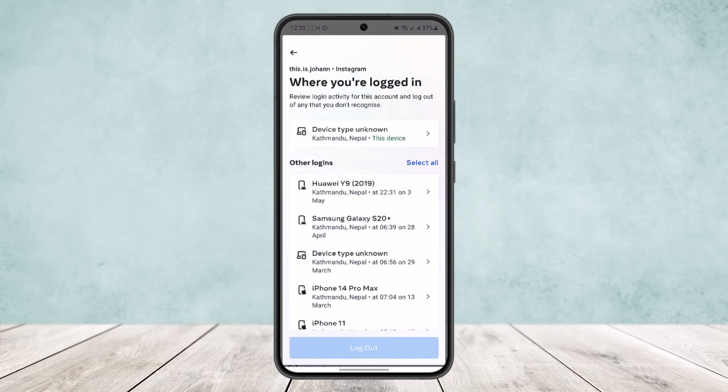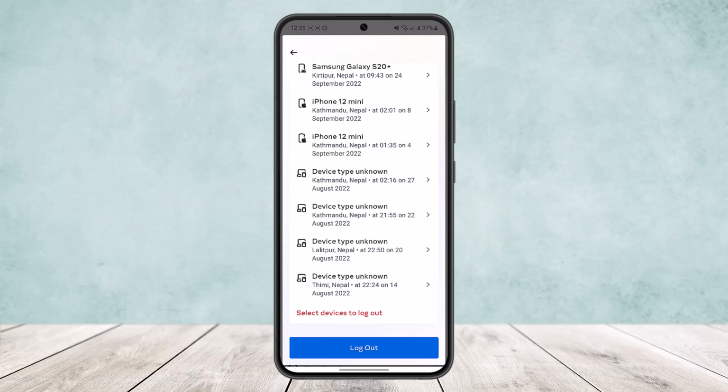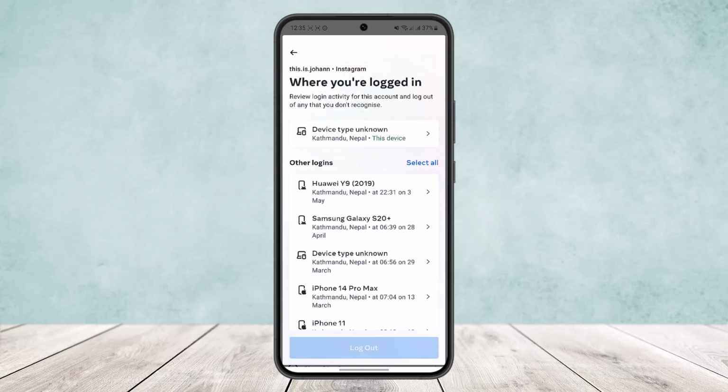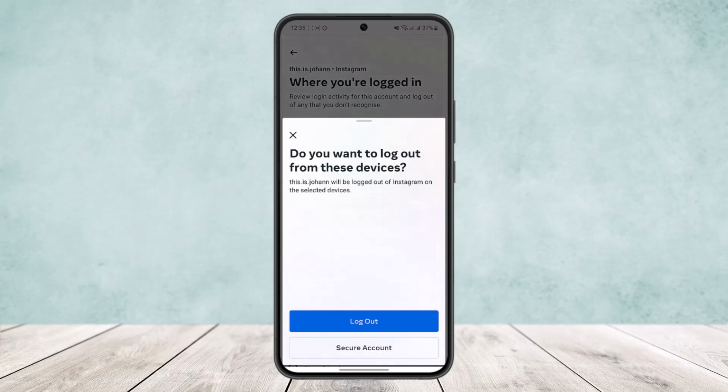Now if you want to log out simply of all devices, just tap on select all, or if you want to select particular devices to log out, you can see the option select devices to log out. I'll just tap on select all right here, and then tap on log out, and it'll ask you for confirmation. Now here it'll ask, you can see, do you want to log out from these devices? Simply tap on log out, and then it'll log out from all devices.